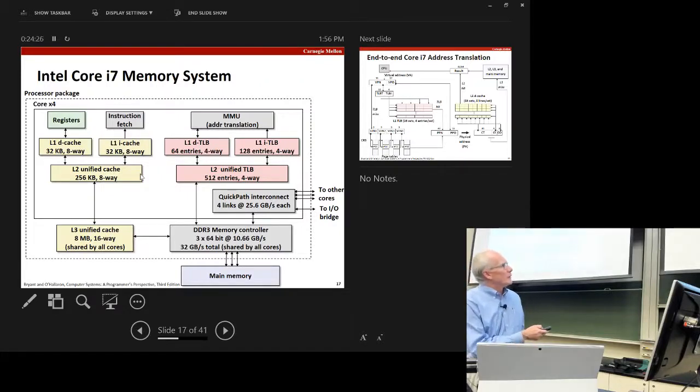And then there's more stuff. DDR3 is the type of DRAM that's installed, and the QuickPath is the communication mechanism between the different cores, and a way that the cores can interact with the DRAM. But what's important for us today is mostly the caches and the TLBs.